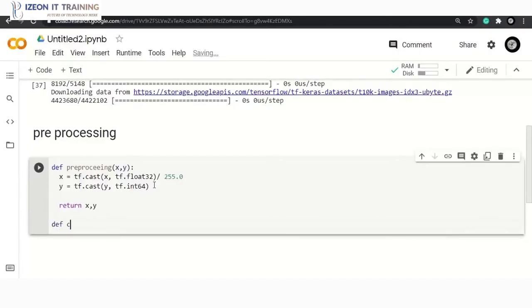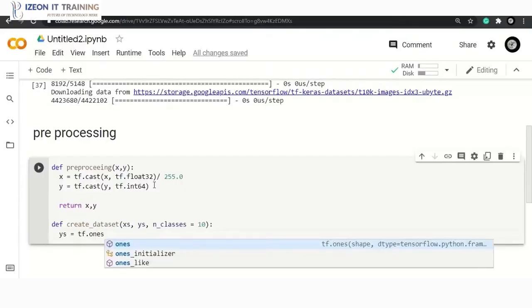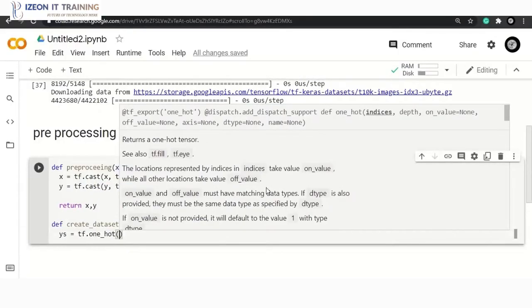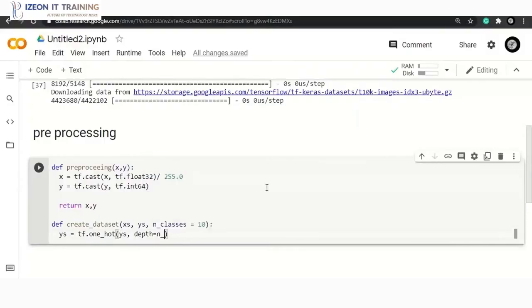Similarly, we have to pre-process this even more. So I'll create one more function, def create_dataset. And what this is going to take is xs, I'll explain to you what xs is in a while, ys, and then the number of classes. By default, it's going to be 10, because as you can see, we have 10 individual classes. And here for ys, this is going to be tf.one_hot. So what I'm trying to do now is convert my y into a one hot vector. So obviously I'm going to pass my y here, and the depth is nothing but n_classes. If you know how a one hot vector works, you will understand why we need the depth. So it will be n_classes.